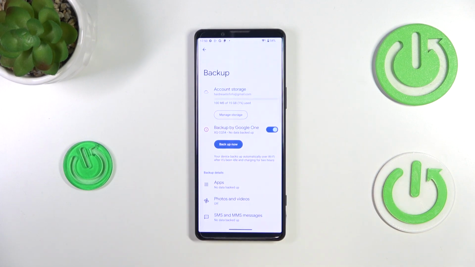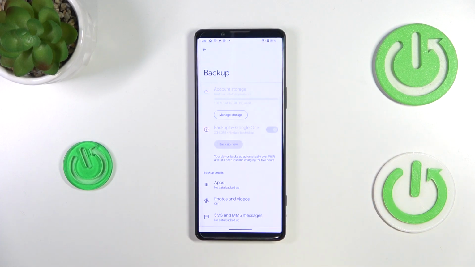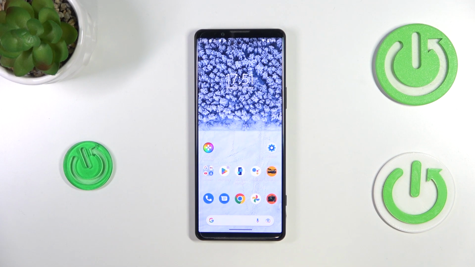Here you can manage the storage. So for example, you can remove some files which you don't really need and they simply take the space. So you can manage it whenever you want to. And in order to actually start the backup, just tap on backup now. Of course, you have to confirm it with the screen lock, and as you can see, your device is backing up the data. So basically, that's all.